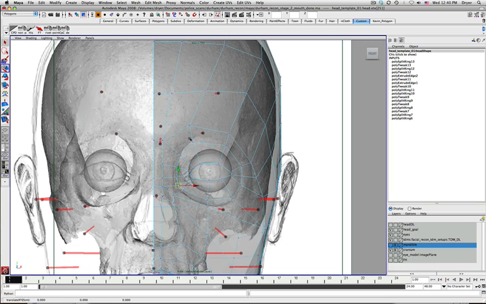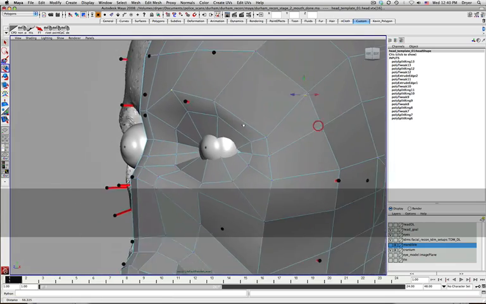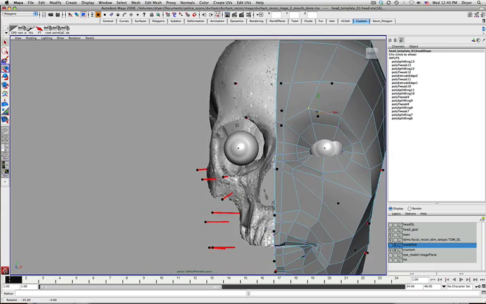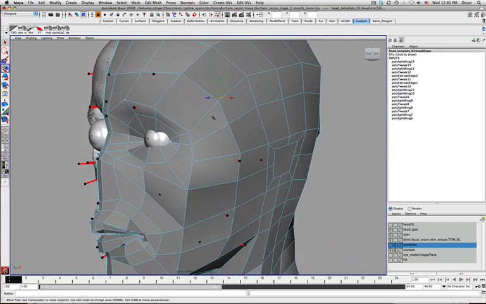Okay, so that's pretty good. A little more detail in the eye there. Okay. So the next thing we want to do is work in the edge of the eyelids so we can shape them a little bit. So we want to create a new edge loop in here and then pull it out to shape the eyelid.